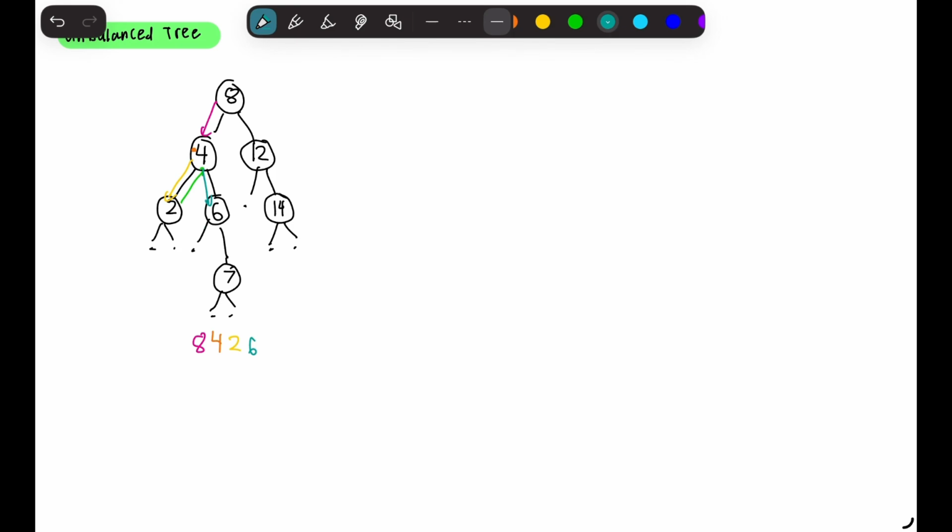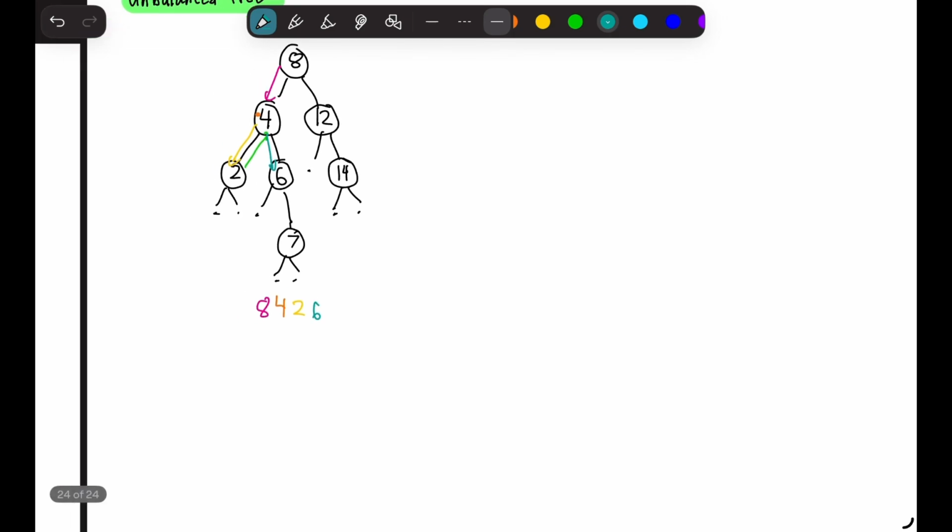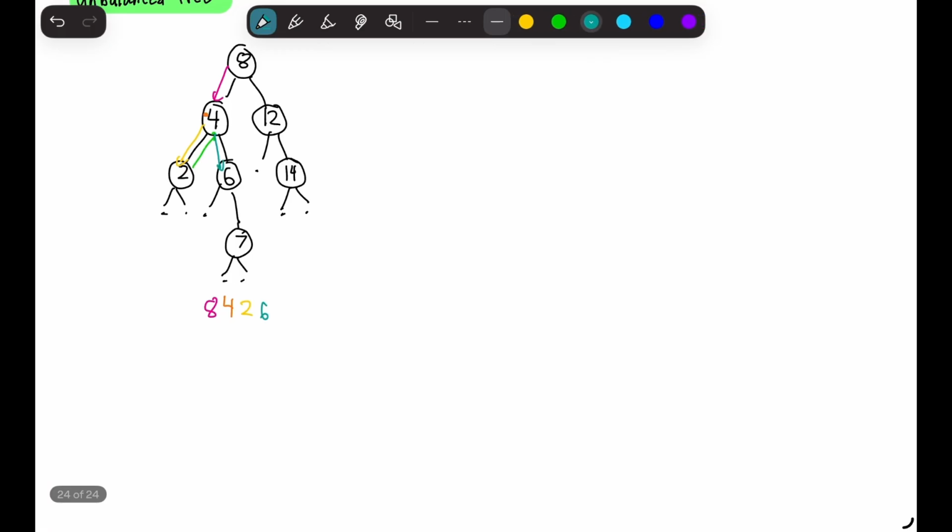After that, we go back up to 6, and then we see that we have a 7. Then we print the 7. And then we try to go to the left, but it's null there. So then we go back up to 7, and then we try to go to the right, but that's null. So we go back up to 7.